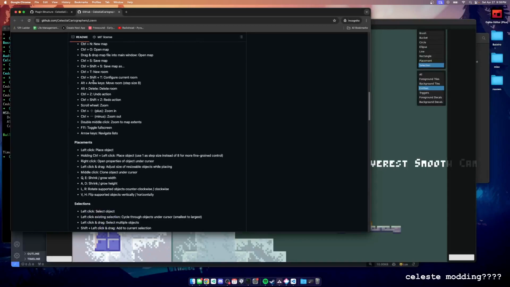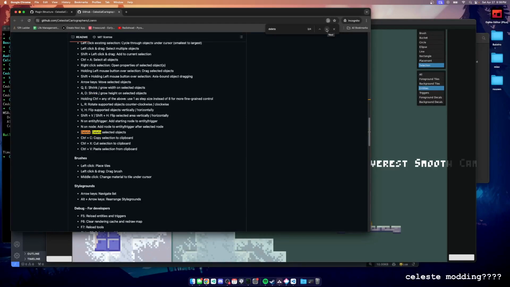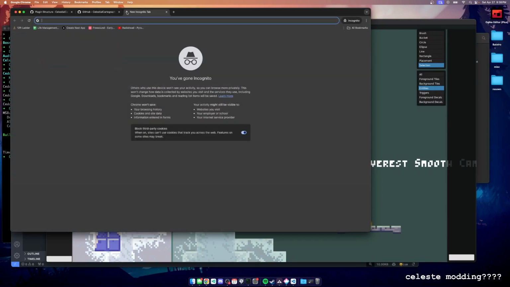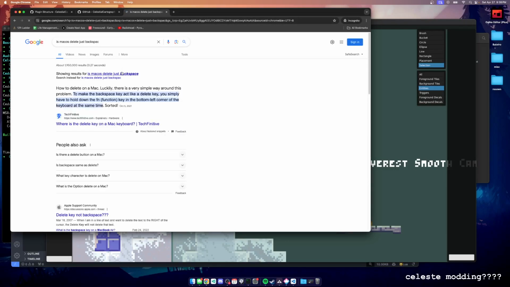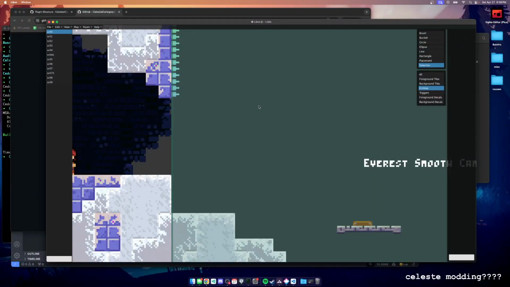How do I delete something? Delete. Alt plus delete is delete room. Delete is delete object. Okay, but what about delete selected objects? Well, I think the problem is that delete on my Mac keyboard is not in fact delete. Is macOS delete just backspace? You have to hold down the function key and okay. We're modding on hard mode. There we go. You gotta hold down function.